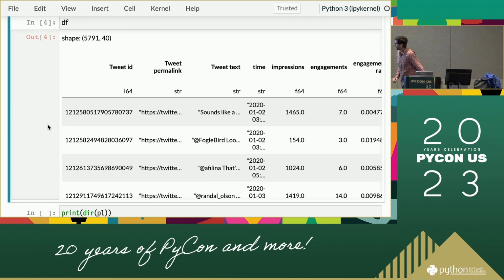Also, Pandas does have the ability to do hierarchical columns and hierarchical multi-indexes, and Pandas uses the same data structure to represent an index and to represent columns. Polars does not have hierarchical columns either, so it's just all flat.